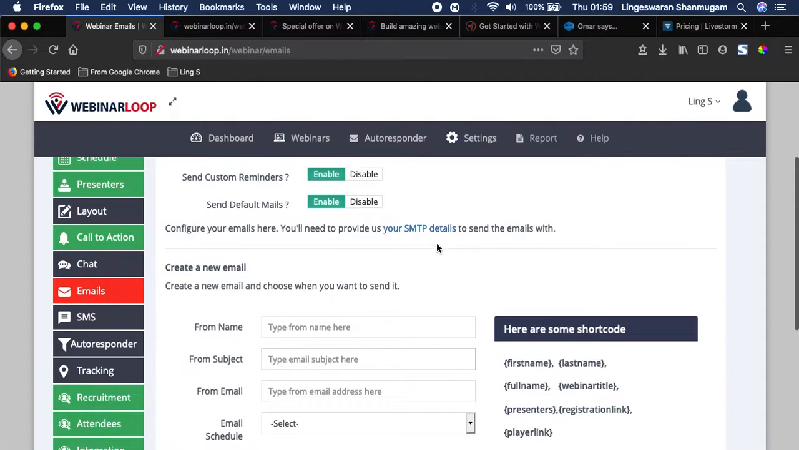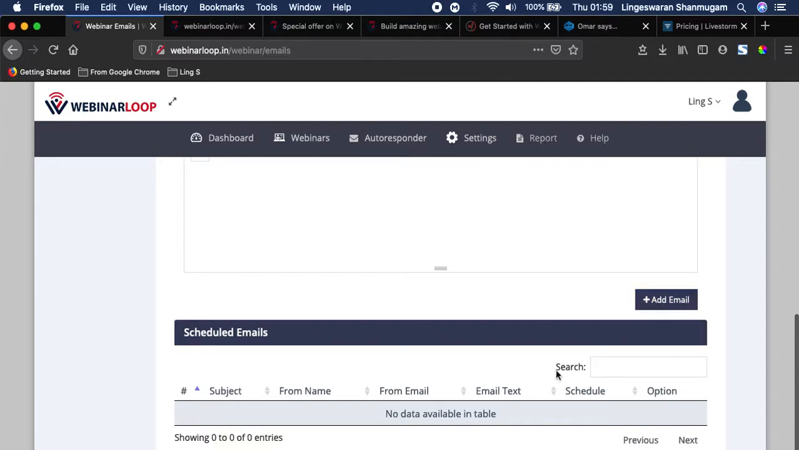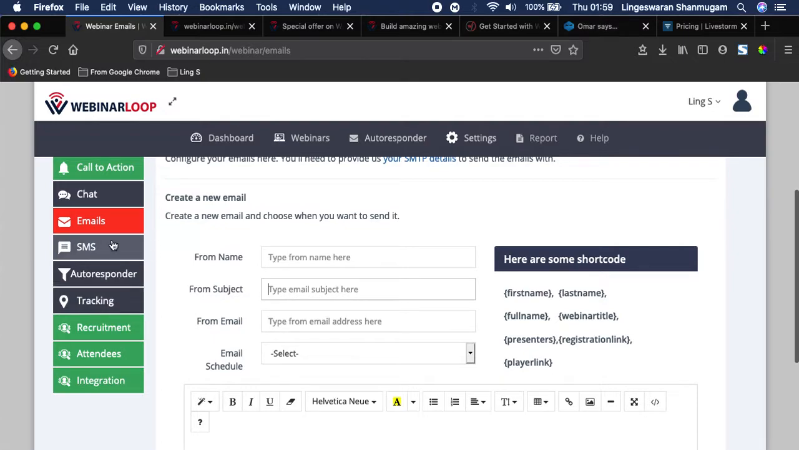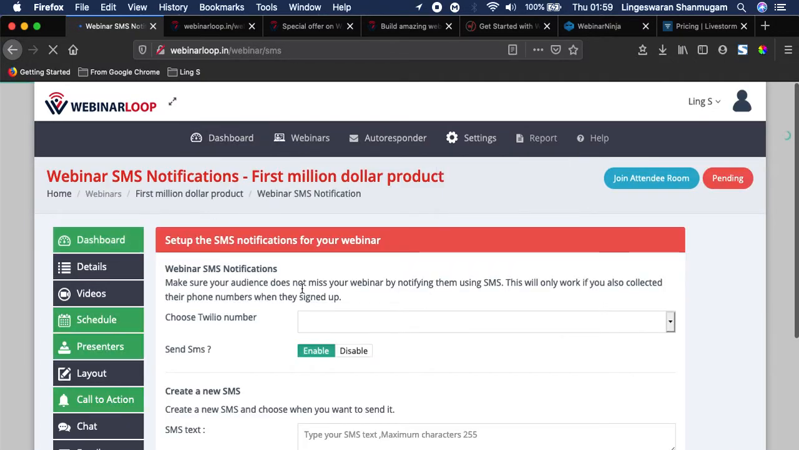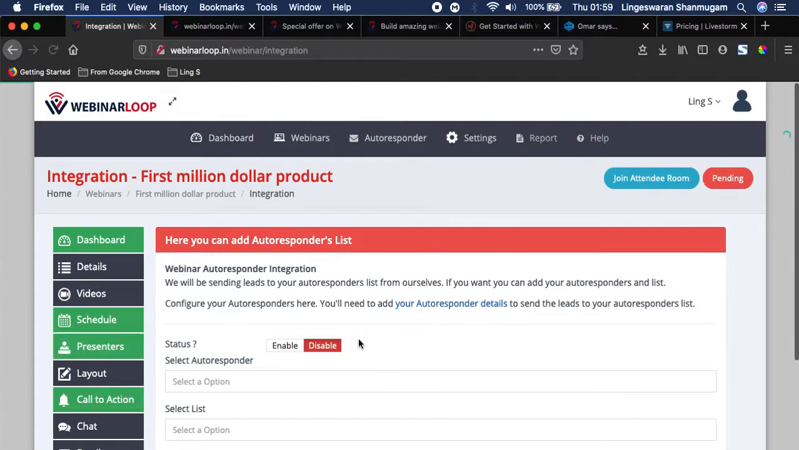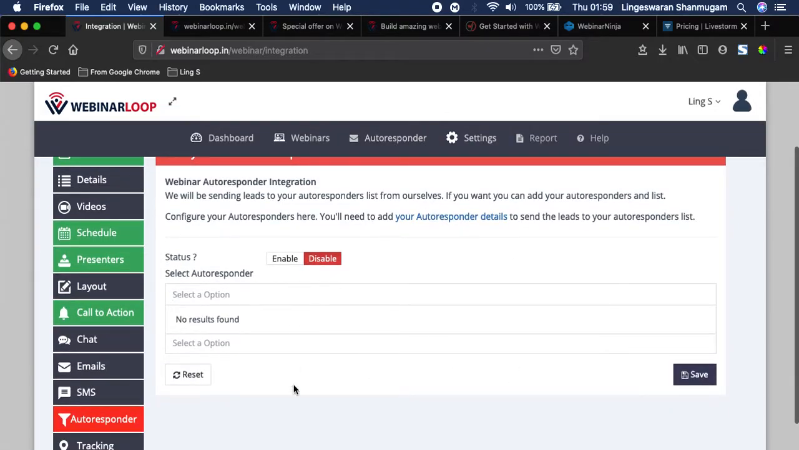So you can start creating email campaigns for your registered users. So create a new email and choose what you want to send. Which means you can start sending multiple emails, and you can also have scheduled emails for the reminder for your webinar. Also, you have access to sending out the SMSs as well. You can enable or integrate Twilio, which is going to be your SMS autoresponder, which you can integrate with the Webinarloop application. All right, and you also have the autoresponder where you can actually integrate autoresponders. I certainly see there are multiple autoresponders which you can actually integrate it to.